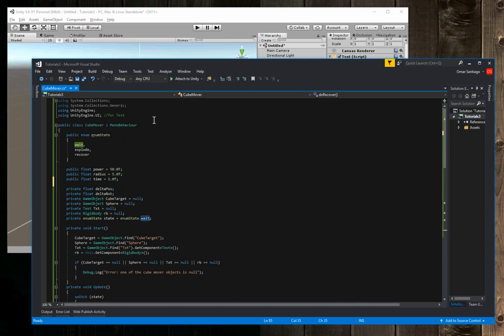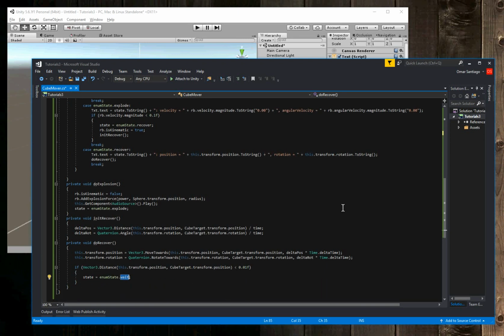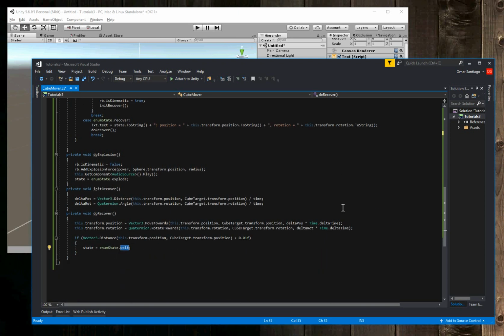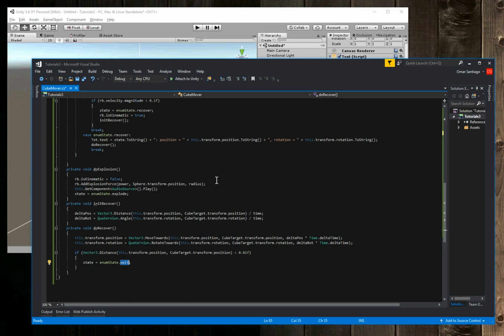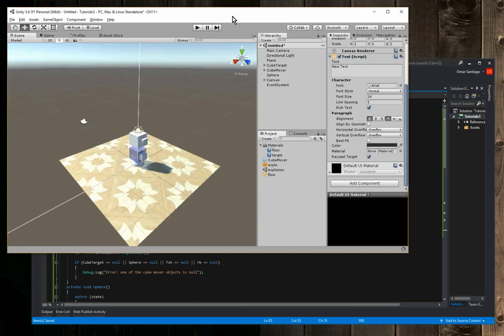First up here, the start function, press pause. Then over here, the update function, press pause. Then over here, my three functions to help me out. I got the do explosion function, the init recover function, and the do recover function. All right, so you got all that code. I'm just going to save it. Go back to Unity, and I think I did forget one thing with the mover.